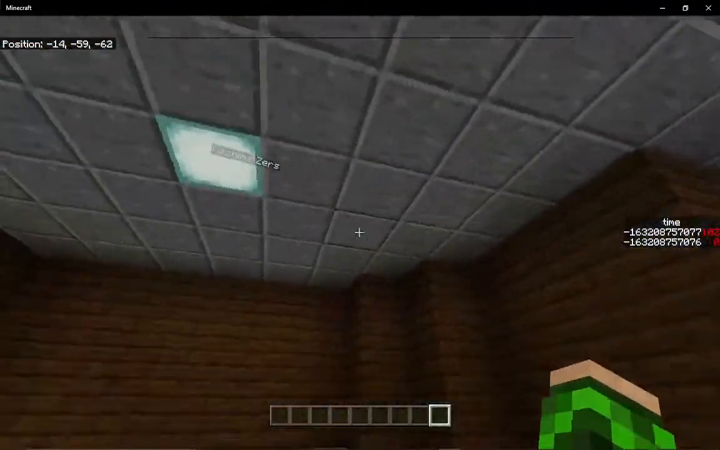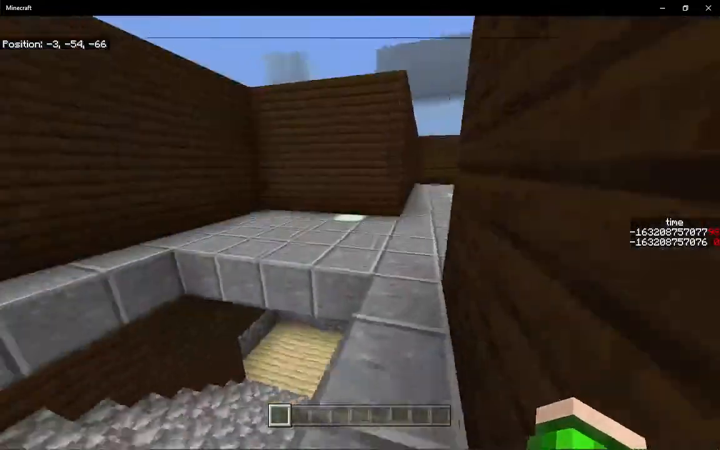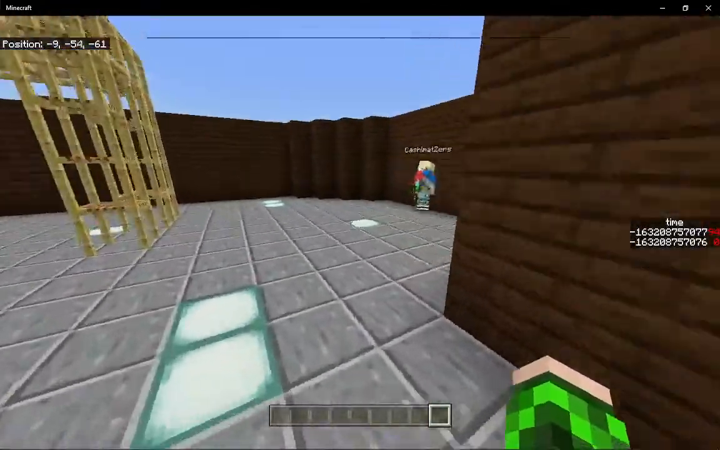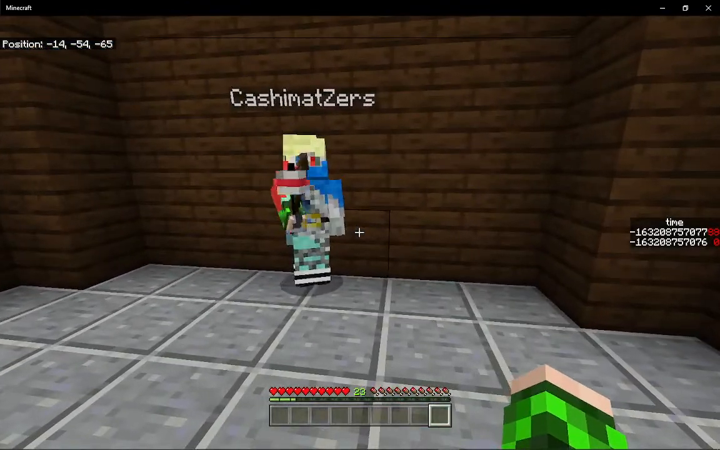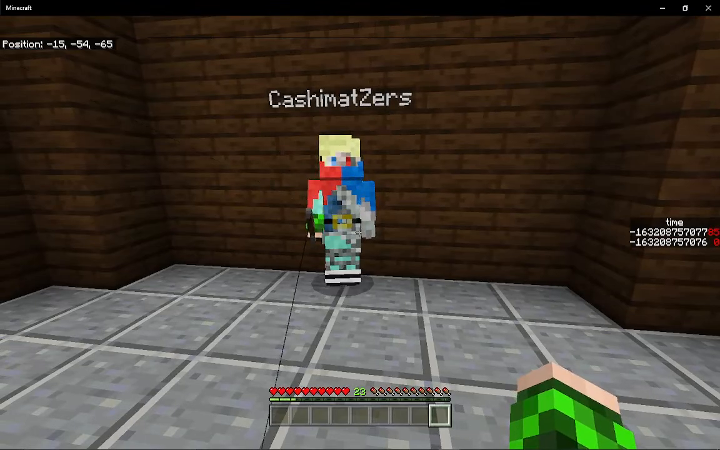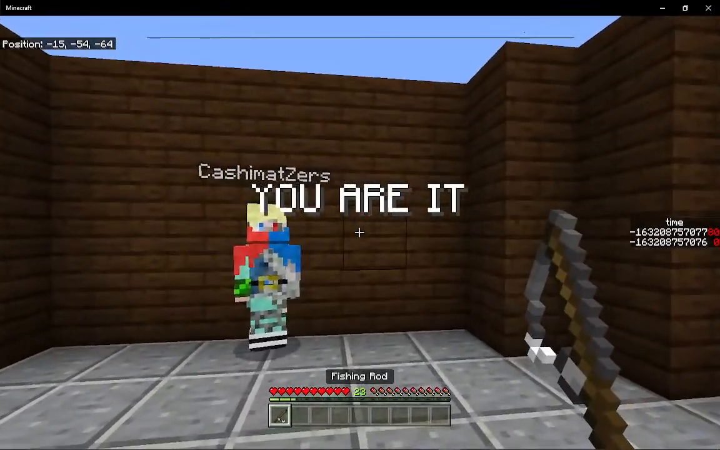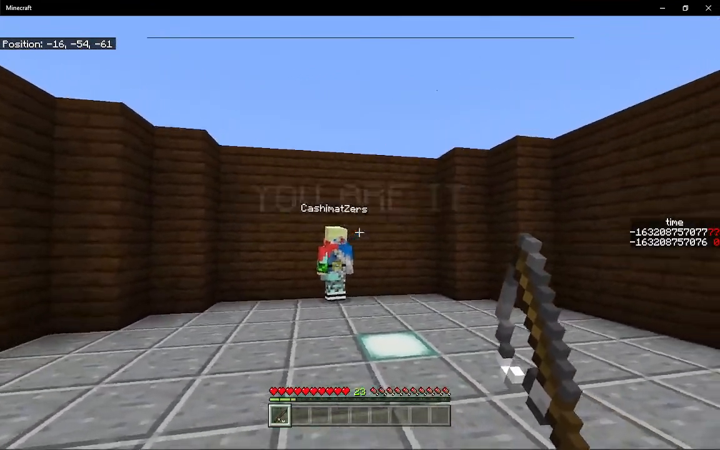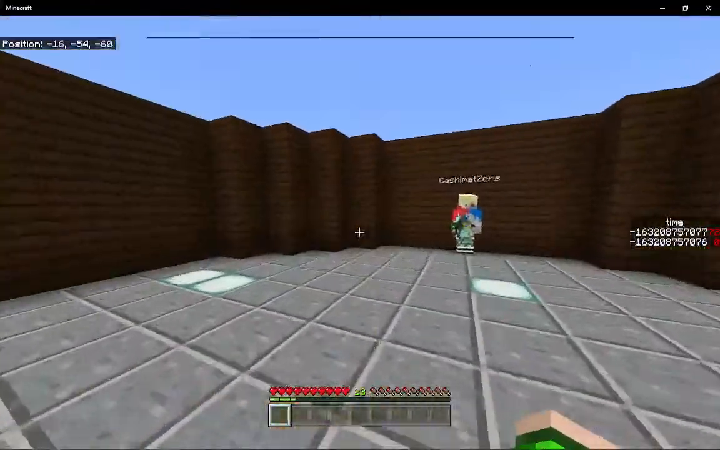Timer started. Where's Cashimat at? He's up there. He was randomly decided to be the guy with the fishing rod. Of course he was, because he seems to always be. We're gonna go into game 1-0 just to test this out. So he's gonna fish me. He misses. He fished me again. He also misses. I'm gonna jump to get into his line of sight, and now he got me. Nice. So now I am it, and now he is it. Yay.